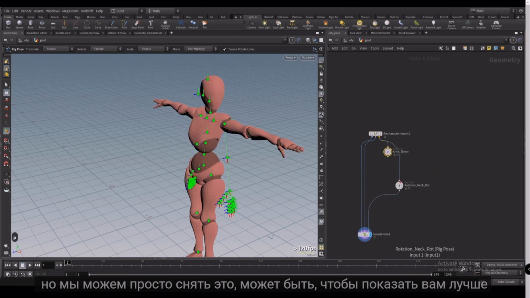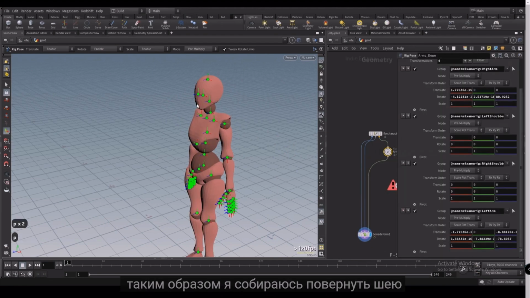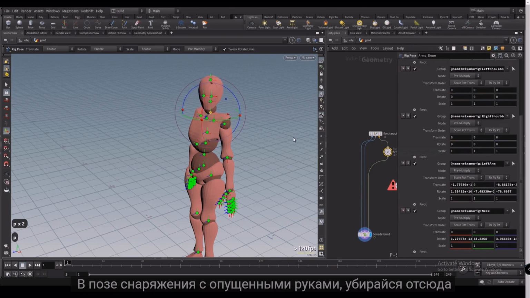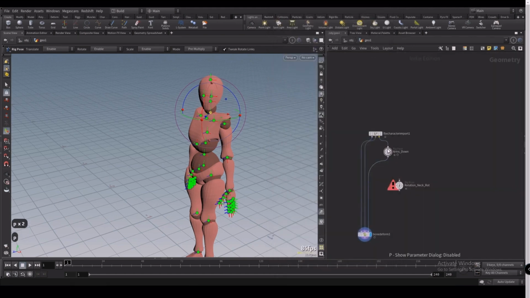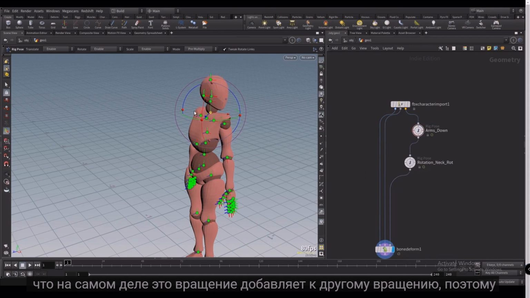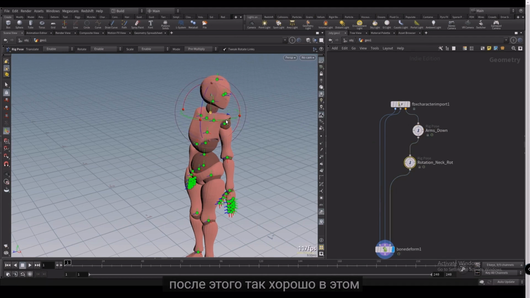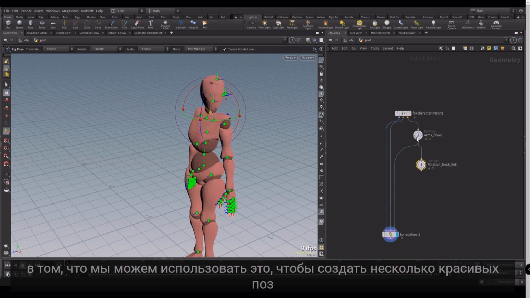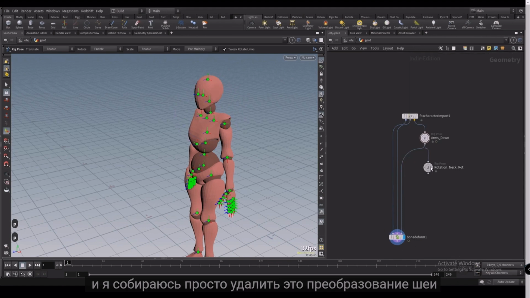But we can just take this off. So to maybe show you a better way of this, I'm going to rotate the neck on the arms down rig pose. Then I'm going to add this on top, and you'll see that this rotation adds on to the other rotation. So we can keep rotating on this, and then this will still be applied after that one. So the nice thing about this is that we can use this to create some nice poses. And I'm going to just delete this neck transformation.